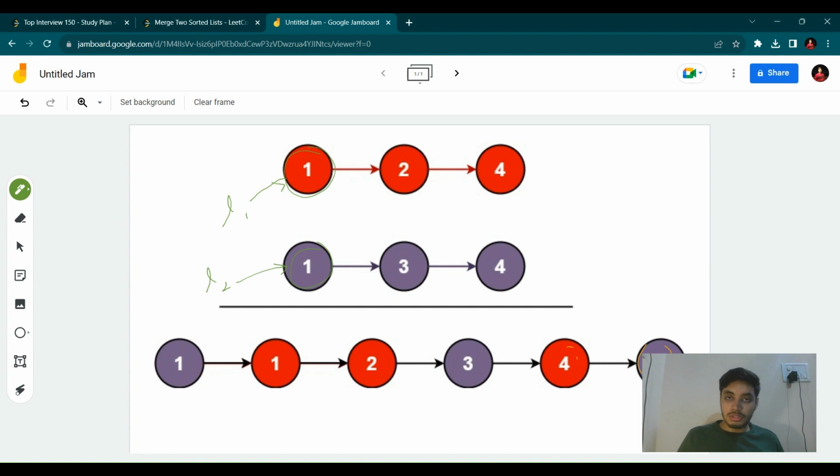Here you can see both the values are 1 and 1, so you can take any one as head. We are going to take this one as our head, so we will simply assign a new pointer, ns, to it, which we will return at the end of the algorithm.